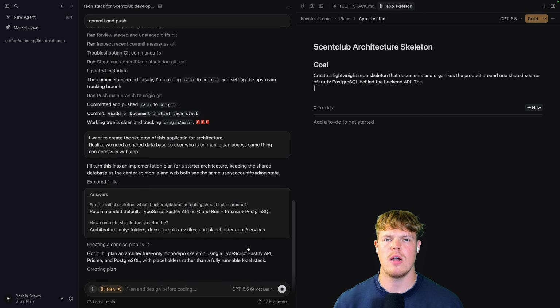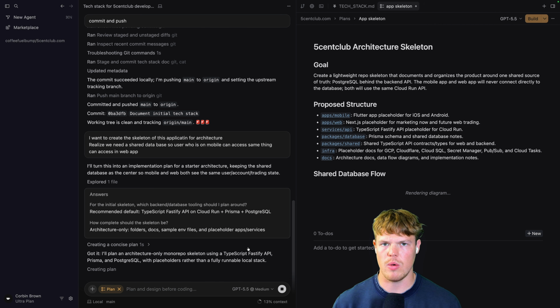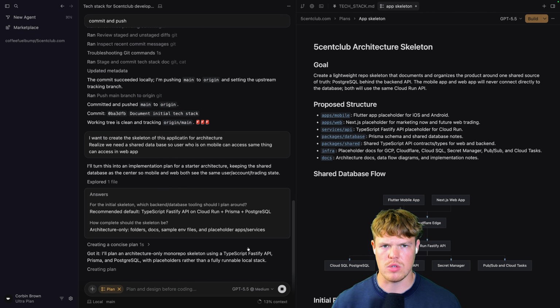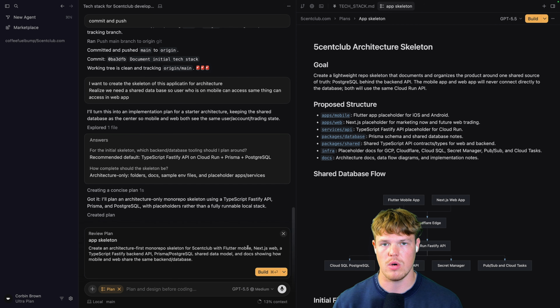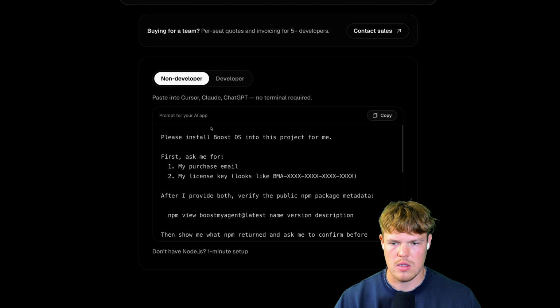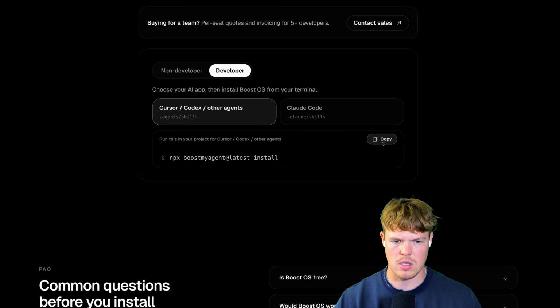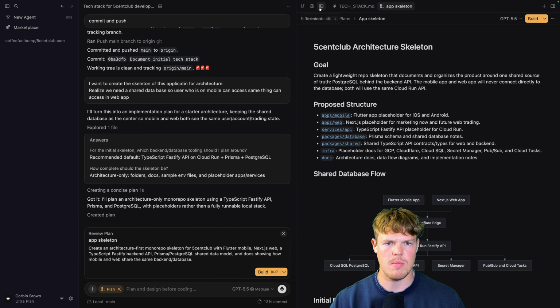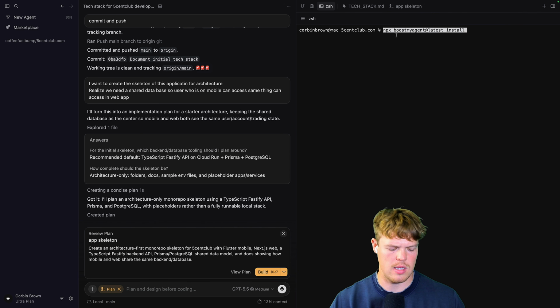But while it's building it out, I'm going to install Boost OS into this project. This is going to allow me to do slash commands that I use all the time and are extremely reusable that you could use as well for building out your software. This is Boost OS. I created it. Description down below. Simply install. I have a non-developer version, where you just paste this into your chat, and also a developer version. So I'm just going to copy this little terminal command. I'm going to come up here to terminal and just paste this and install.